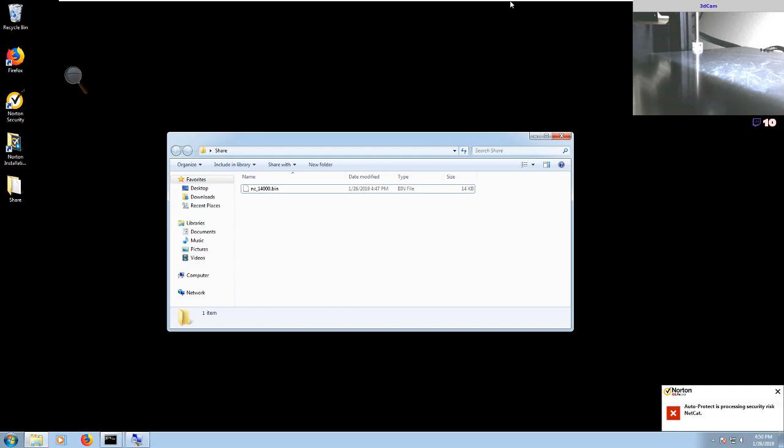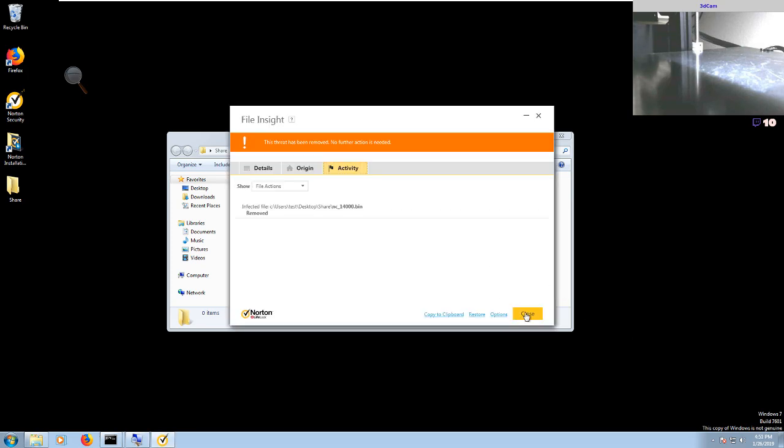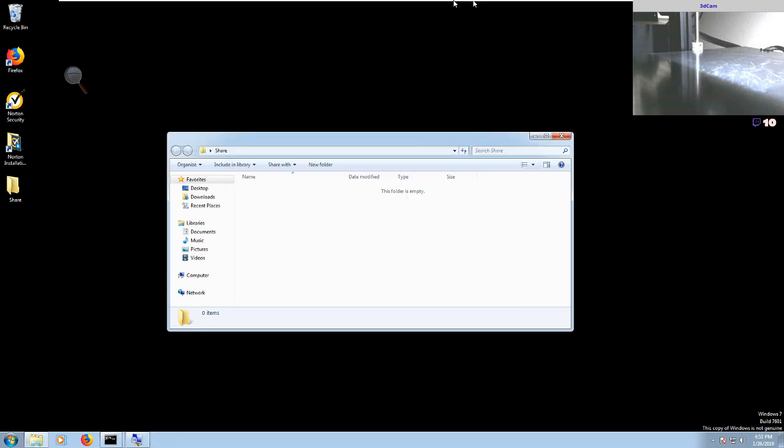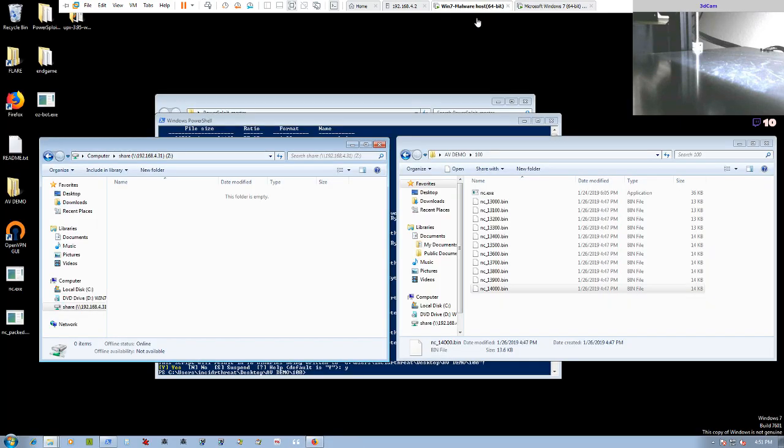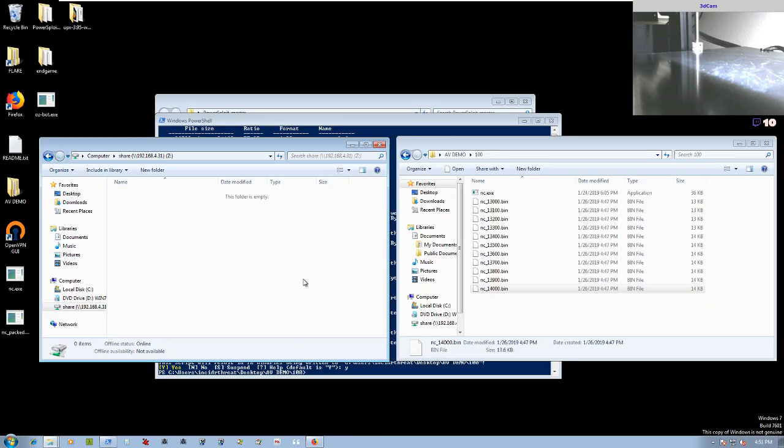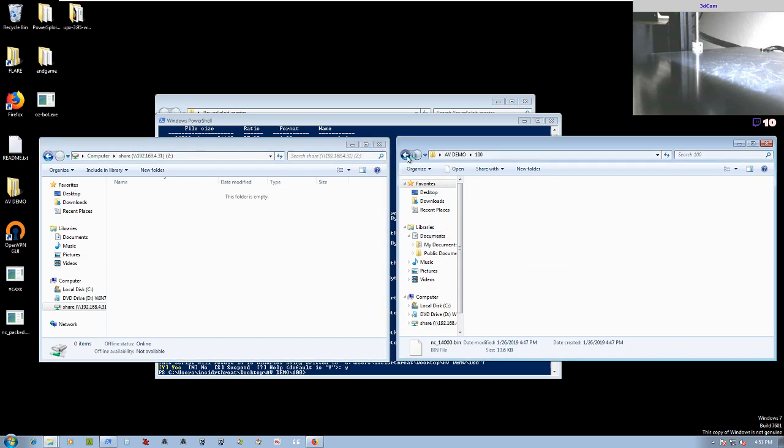Alright, so there it goes. It's triggering. Auto protection is processing security risk netcat. It doesn't matter what we call it or what we change the name to, it's still going to trigger. Okay. So we can see that 14,000 was also triggered and was also deleted. So now we know it's between 13,800 and 13,900. So we can do this two more steps we got left, right?